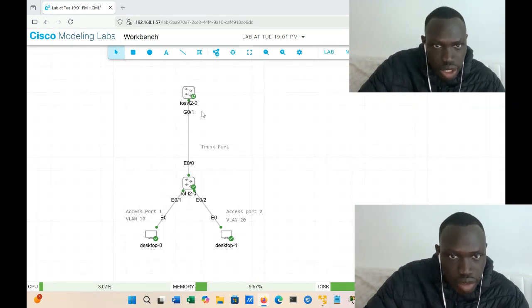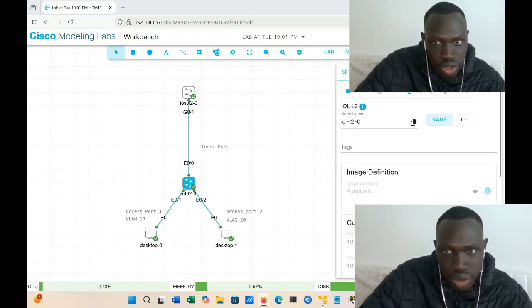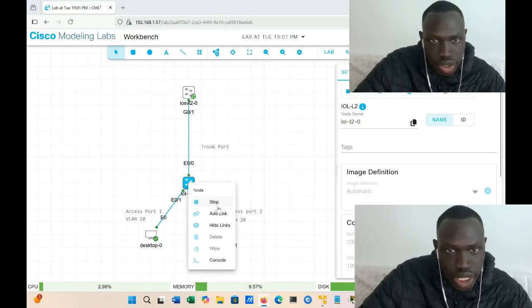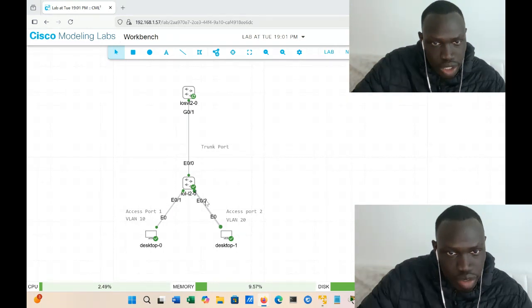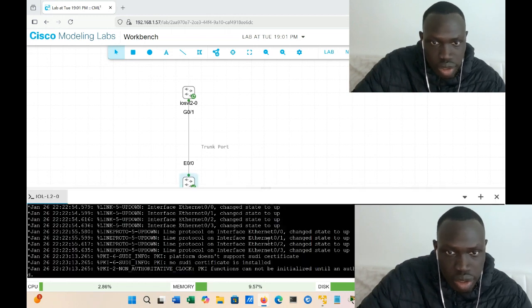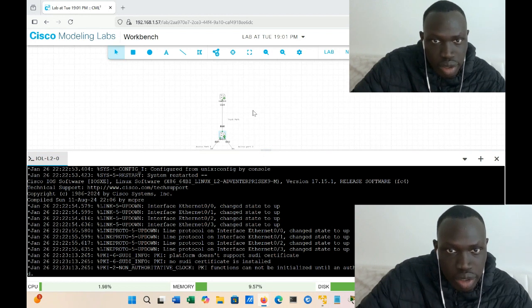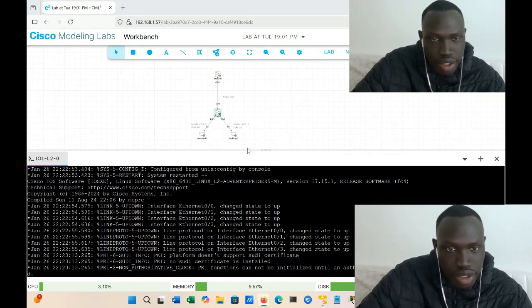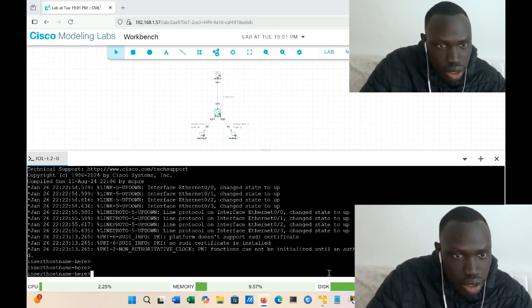So it looks like everything is up right here. So let's get into the switch and configure these access ports. As you guys can see right here, E0/1 and E0/2 are going to be the ports that we designated for the access ports. So let us get into the device. And as you guys remember, this is CML. This is more of a network emulator than a simulator that you would have in Packet Tracer. So let's get in here.